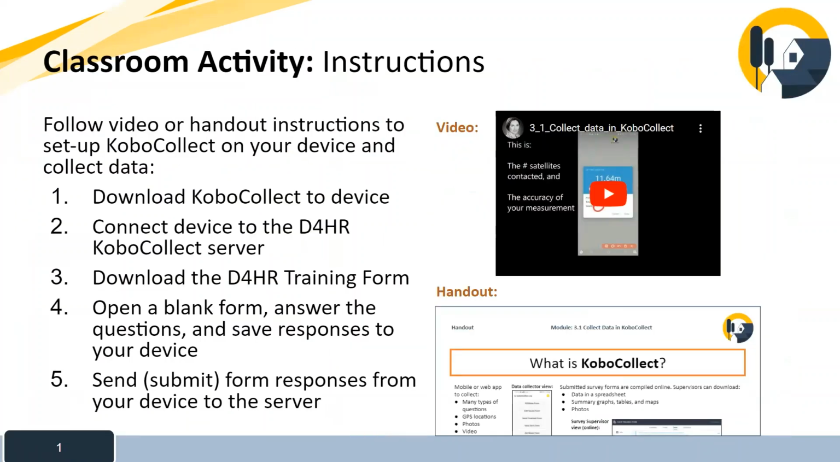Early in the workshop, you'll want to get people involved with downloading and setting up Kobo Collect on their own mobile devices or a device that you provide to them. So in this first activity, it's based in the classroom. You're going to walk people through downloading Kobo Collect, connecting to the Kobo Collect server that was set up for the Data for Human Rights project. And people will download the Data for Human Rights training form onto their device. Then they'll open a blank form, answer some questions. You can just have them mess around and save off responses in the class so that they get used to how this works.